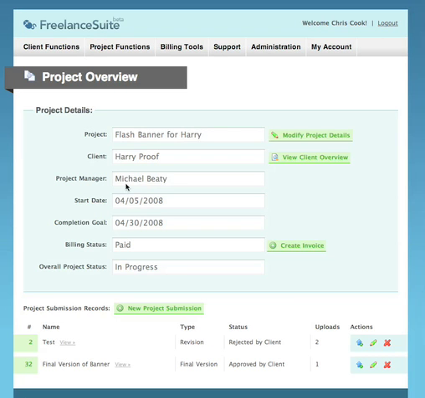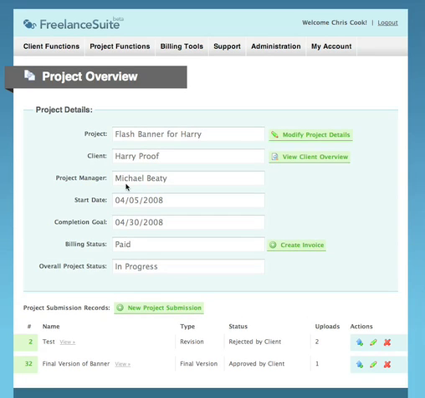A submission is an integral part of our workflow approval system in Freelance Suite. In this demonstration, we've created a graphic to be used in Harry's banner. We want the client to review it and approve the concept before we include it in our banner, saving both of us time. So let's submit this to the client for approval.